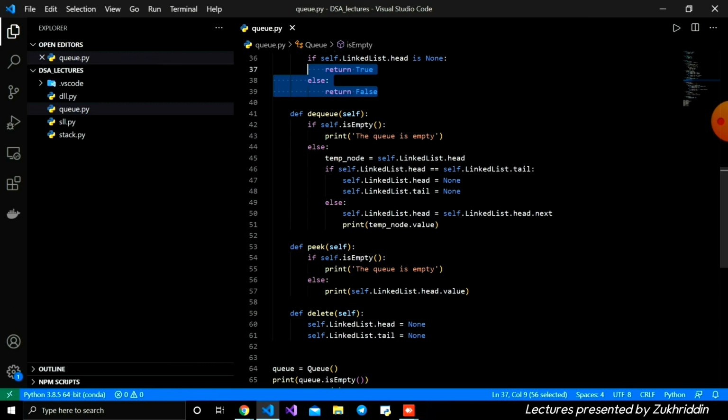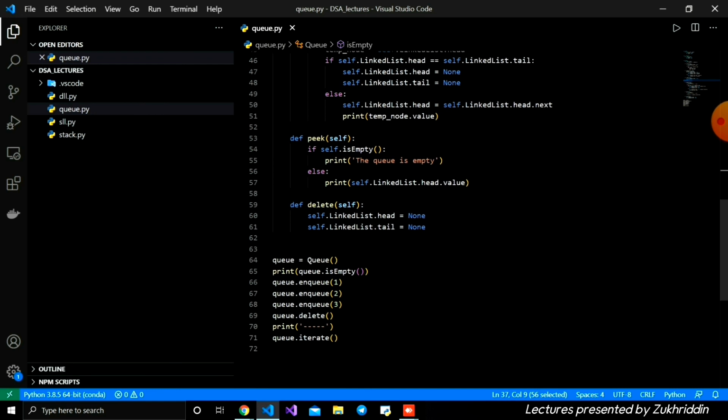For the dequeue function, for deleting from the first value in our queue data structure, this is also constant time. The space and time complexity are the same constant, which is O(1). The peek function is also constant in space and time complexity, and the delete function is also constant. We are just updating the references, which are the pointers of head and tail, and after that the garbage collector deletes the data we have in our queue data structure. So the time complexity is constant and the space complexity is also constant.